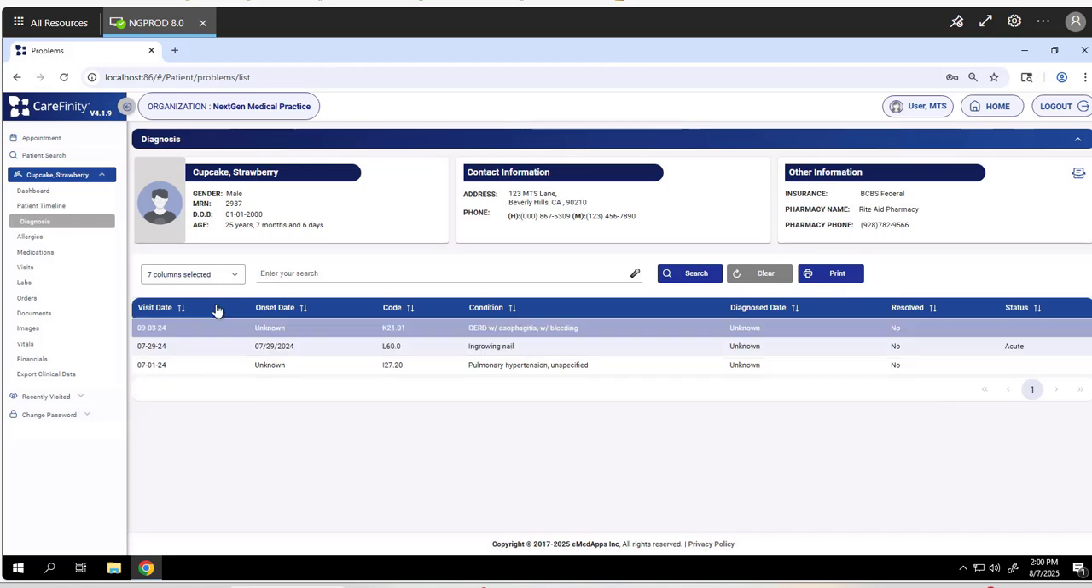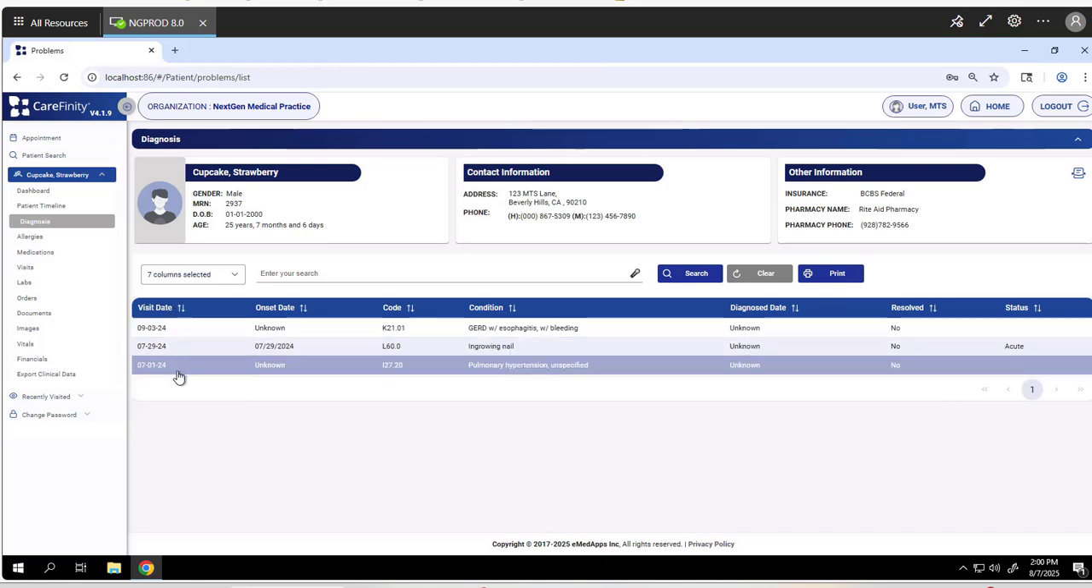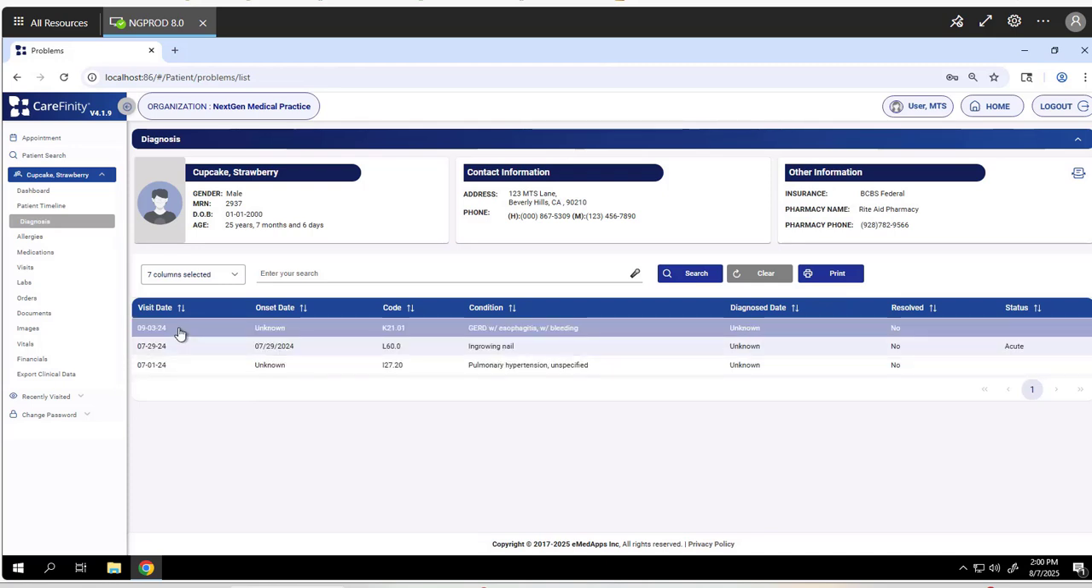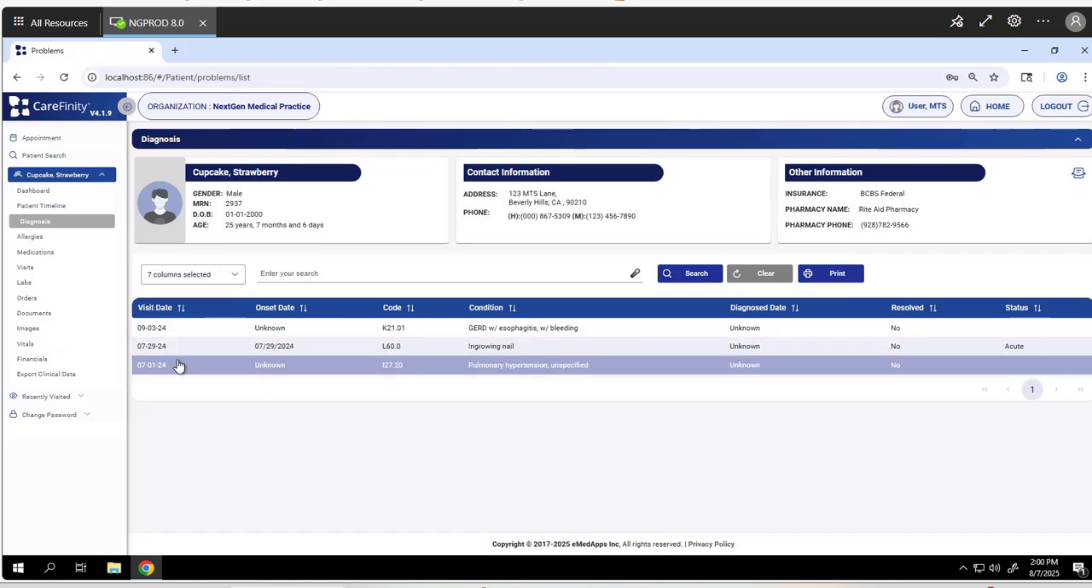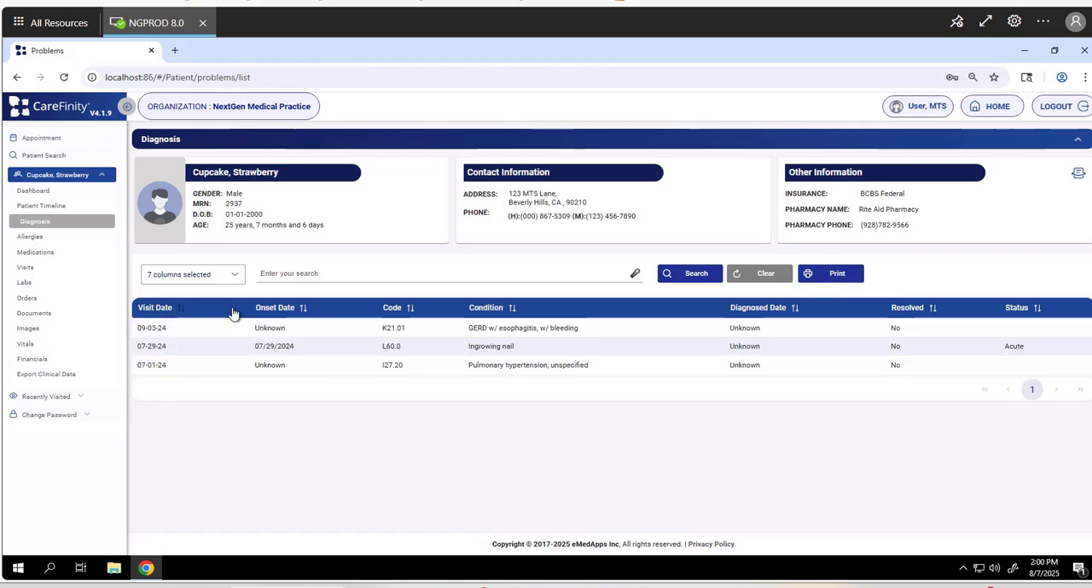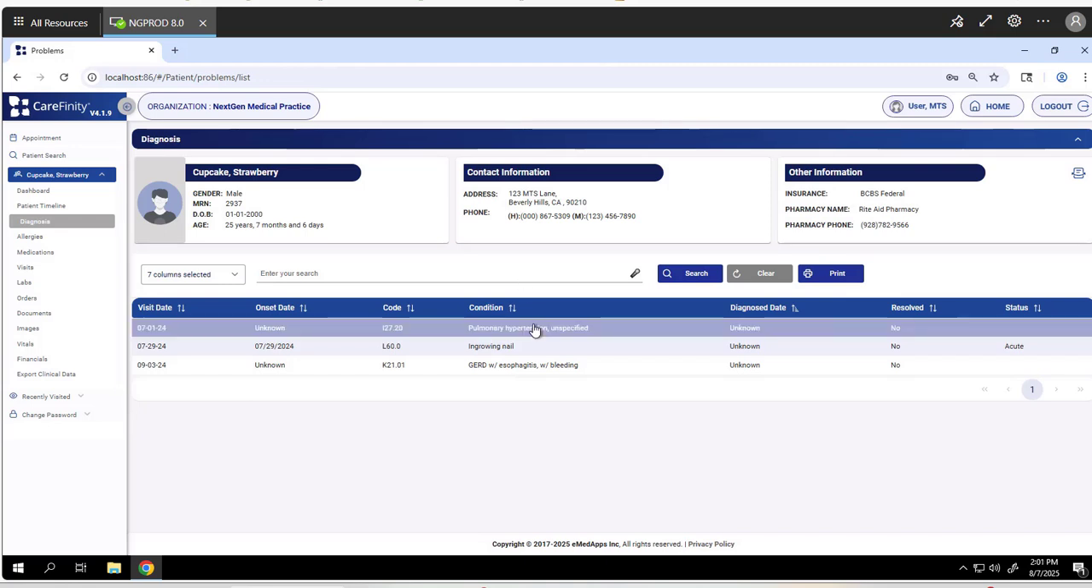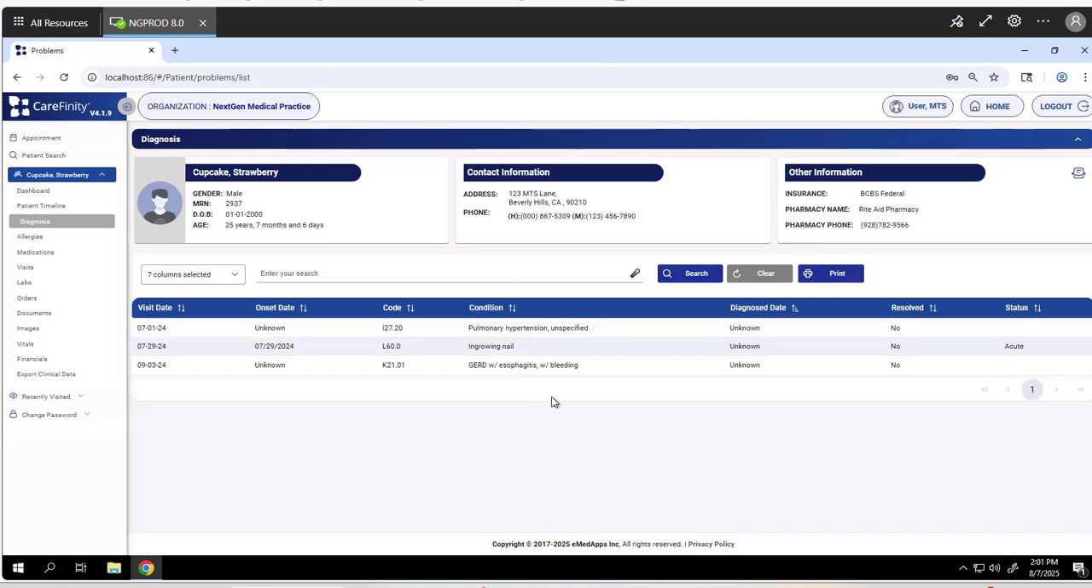All of the column headers are sortable. So by default, they come out of the box in reverse chronological order with the most recent entry on top going backwards in time. All of these column headers are sortable. So if you want to click on them, you can sort, slice and dice the data, as well as taking advantage of the search option to find what you might be needing within that patient record.